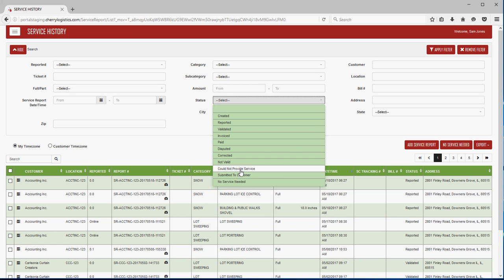Could not provide a service is a status where the provider goes out and for some reason it might be a gated situation and the gates were locked by the property owner and the service provider didn't have access. So that's an example of the service. The provider went out to do the service and just couldn't perform the service because of conditions on the property. There was no fault to the service provider.